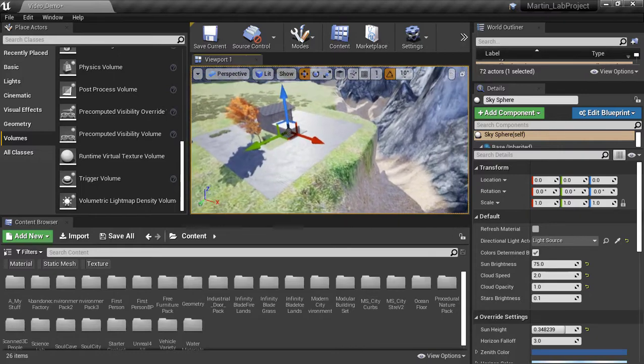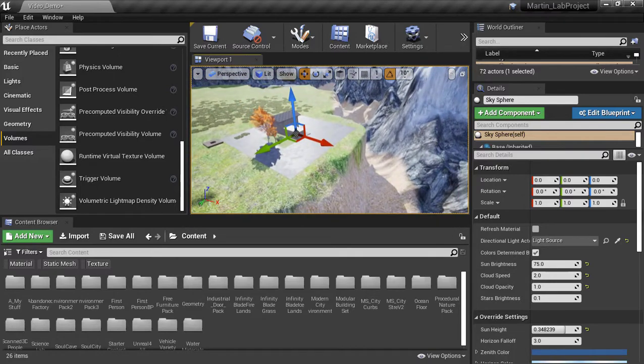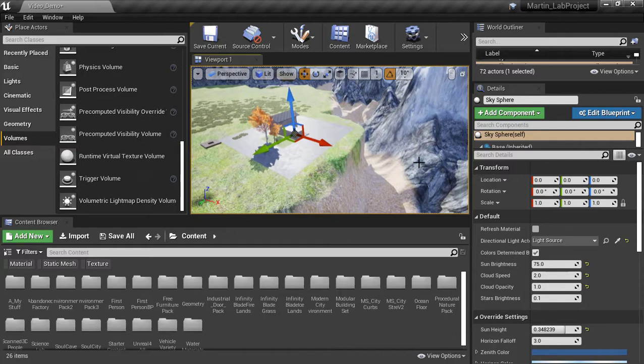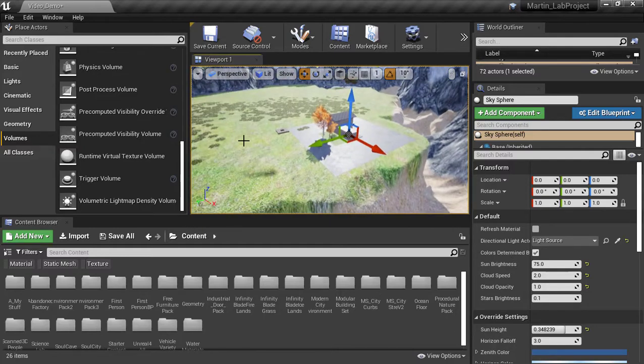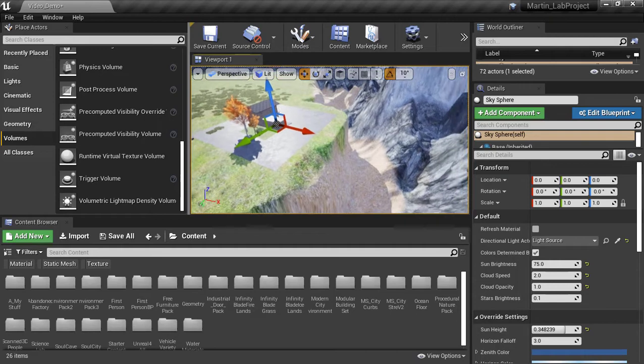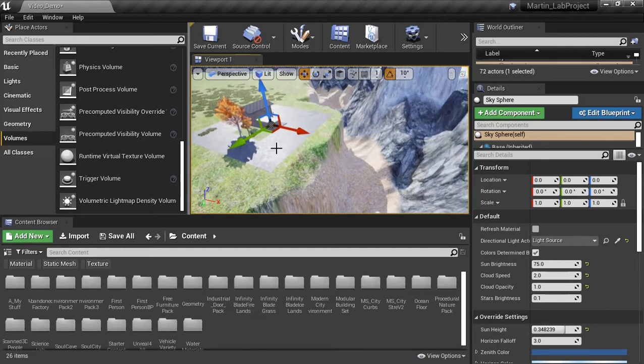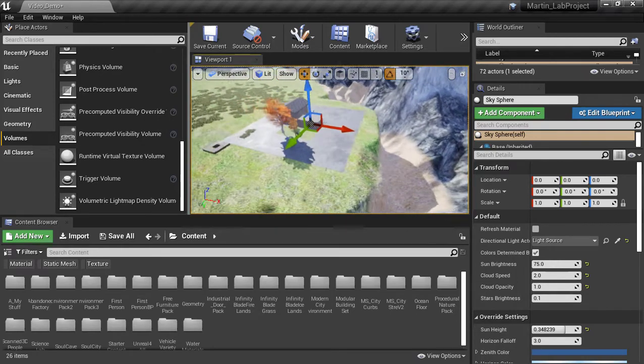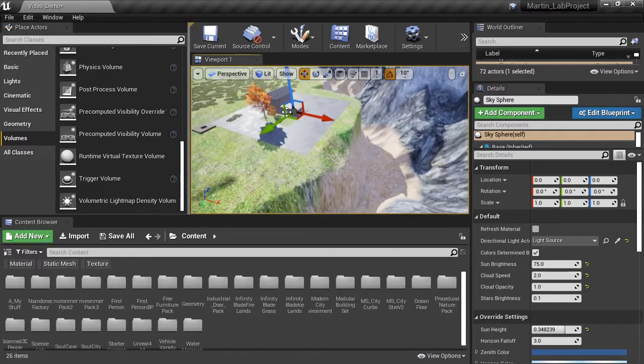So I think we're going to break this down into two sections. The first section will be creating the water and the underwater post-processing volume, and then the second half will be making, just like we did with the foliage up here, different ways to make this look more realistic when the character goes into it. Okay, so let's go ahead and get started.